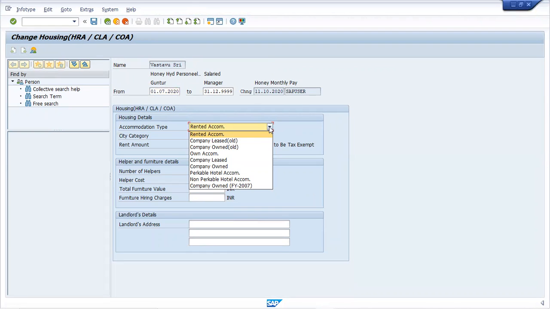Lakshmi, are you there? Suppose you are having your own home in Guntur. Then which option will you choose? Owned accommodation. Exactly, that is the answer I was looking for. If you are having your own accommodation, then you have to choose owned accommodation here. And you will see two things here: company leased appears two times. One is old, and for the other nothing is written. Is there any difference, do you know?